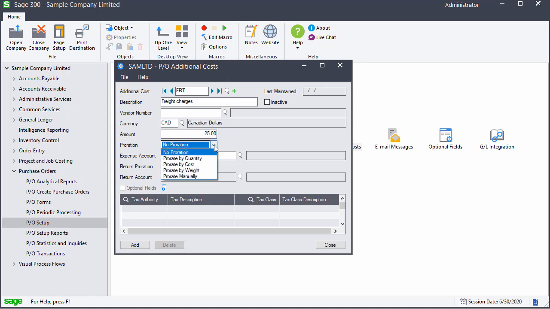In the proration field, you can specify how the additional cost is to be prorated amongst the items listed on the receipt. You can select from by quantity, cost, weight, or to prorate manually. If you select no proration, you must specify the expense account to which the additional cost will be expensed. In this example, we'll select prorate by quantity.